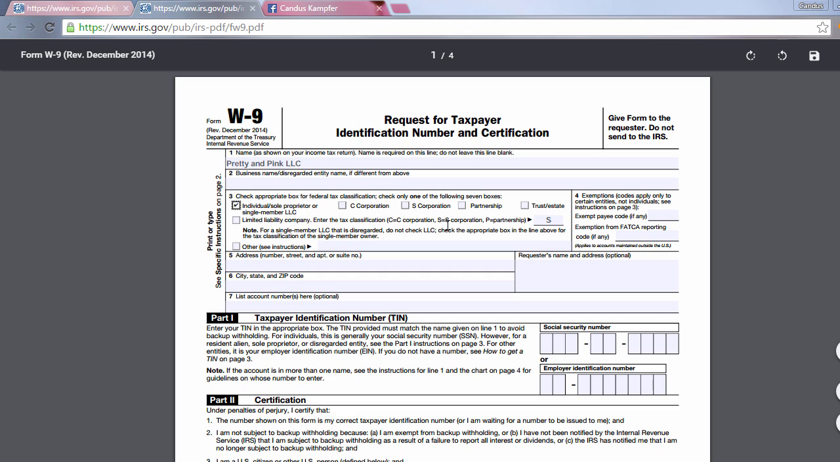If you have no idea what I'm talking about, don't worry about it. Just leave that blank. Check mark the LLC. If you are a corporation, you would check mark any of these. Then you would come down and you'd put your address in here. We'll just put something in here. Oops, if I could type today. I don't even know what the zip is in Sacramento. Okay. So then number 7 is list the account number here, optional. Don't worry about that.